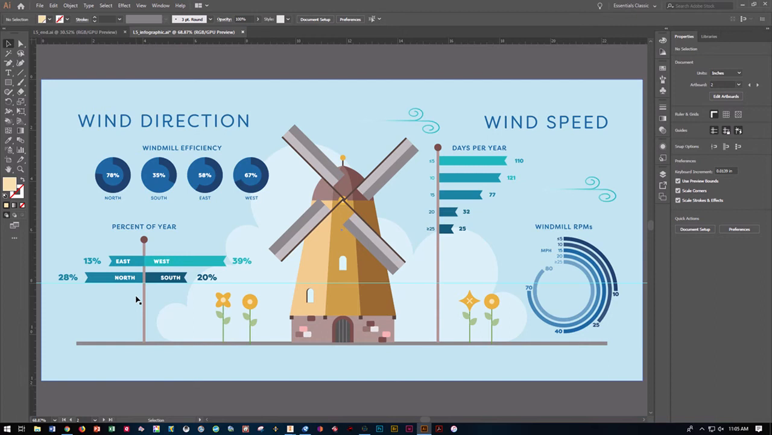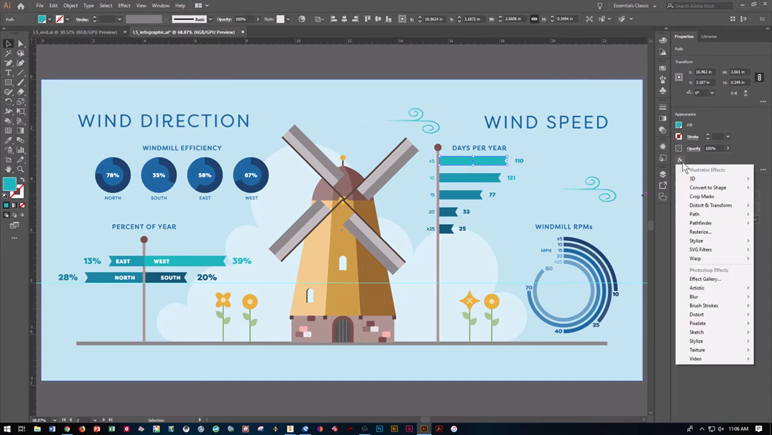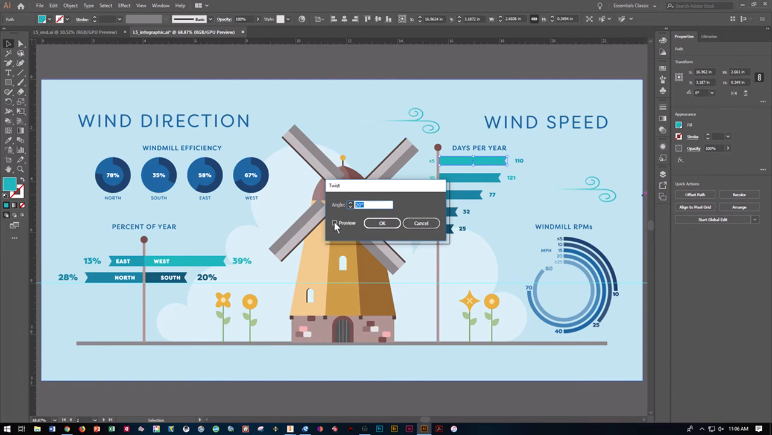Alright, so let's go ahead and look at our flags we have over here as days per year. They're kind of standard. They look a little graphy, but we want them to be a little more fun. Let's go ahead and select one. Come over here to FX, come down to Distort, and let's do Twist. And let's do preview, and let's twist it 20 degrees so now you kind of see we get that wave.